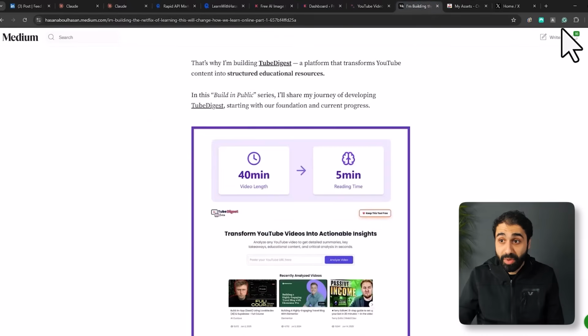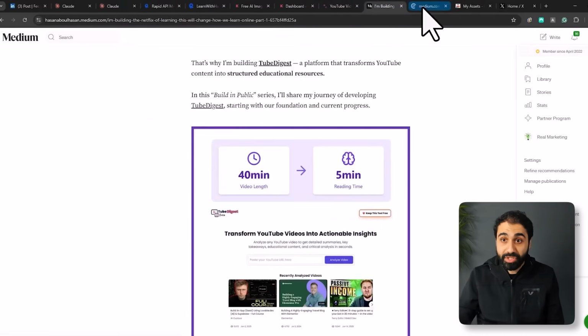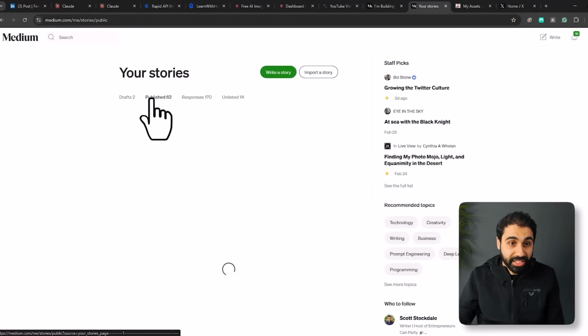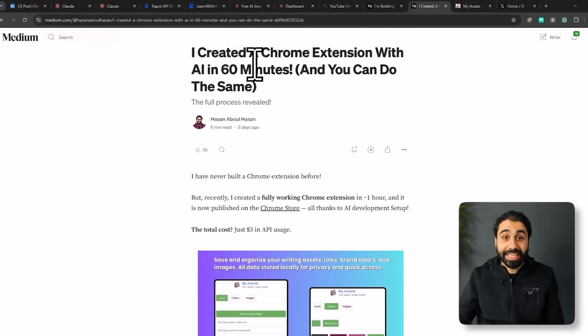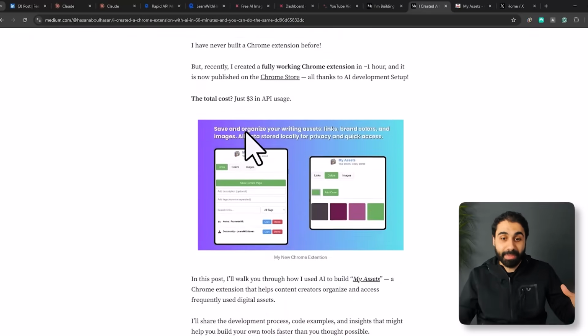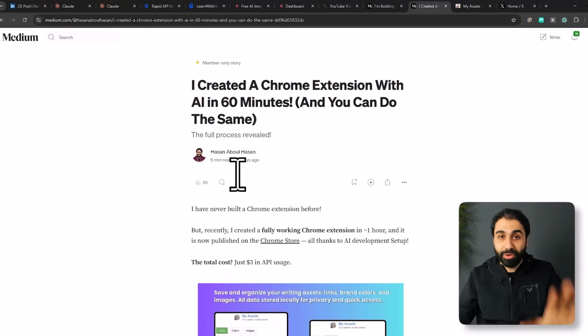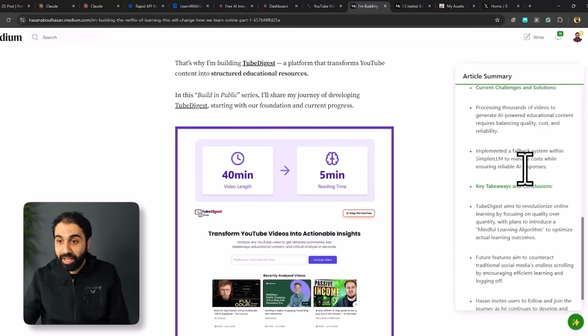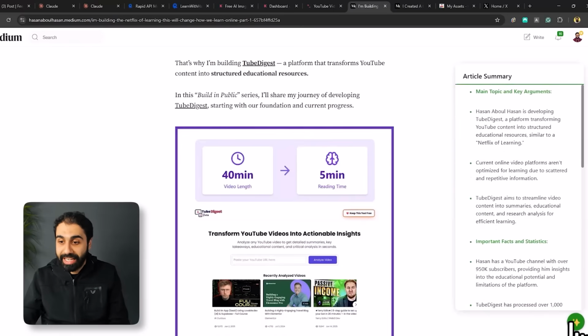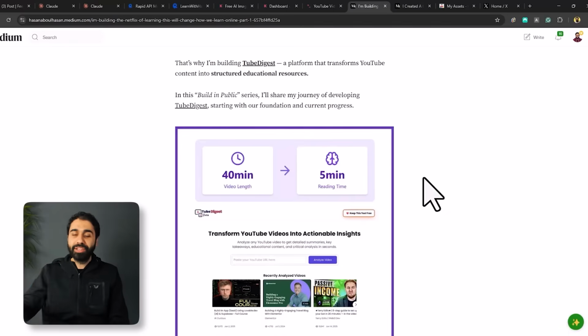I even built other extensions like My Assets in like a couple of hours. And I shared this, by the way, if you go to my stories on Medium, you will see here, I published this post, how I built a Chrome extension in 60 minutes. I shared step-by-step how I did this in this post. I will leave also the link in the description below. Also, I built another extension, which is summarizing articles with AI. Any article on the web, you just click and summarize. I will be sharing all this soon with you after I publish publicly.